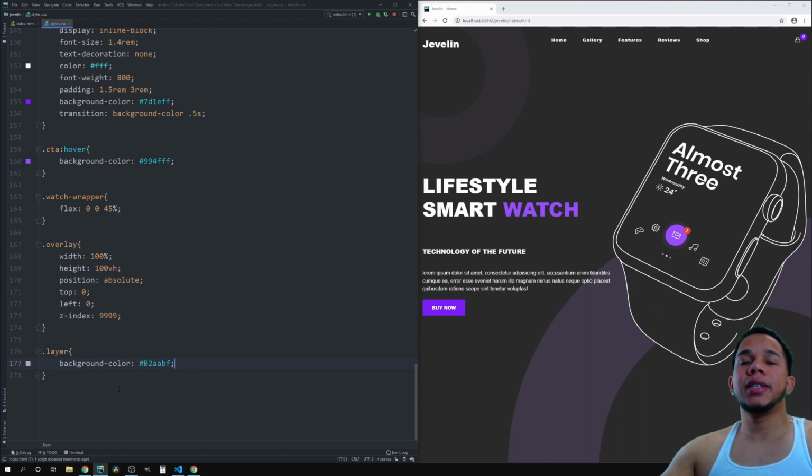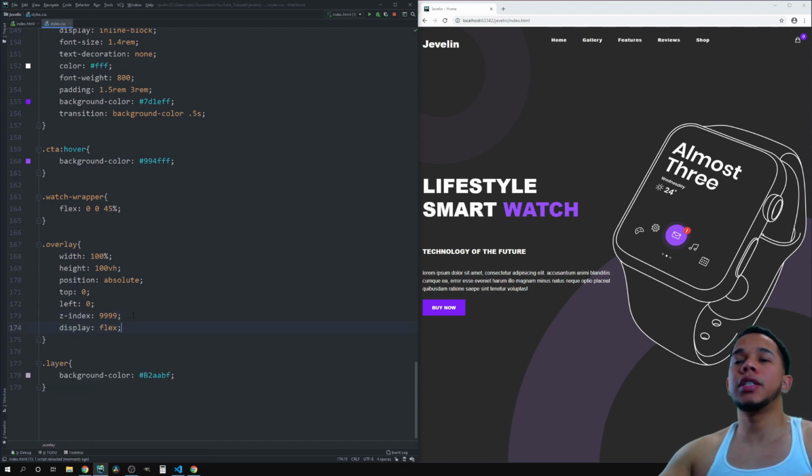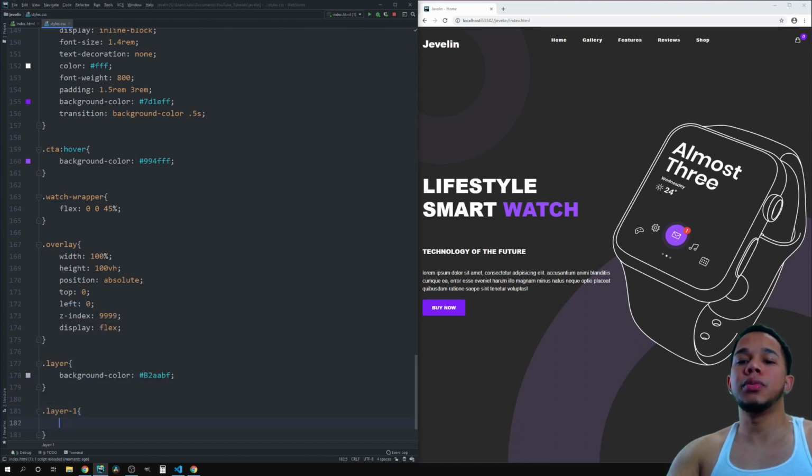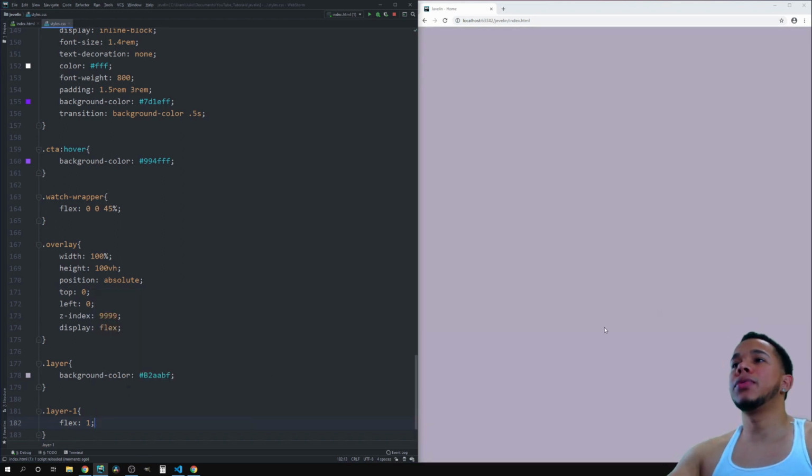And the next step will actually be to target each individual layer. So for that, we'll just also apply a display of flex because we want them to be on the same line. And then all we have to do is just basically specify a flex. So 1 is going to be flex 1. As you can see, since the other ones have not been set yet, it's just taking all the available space.